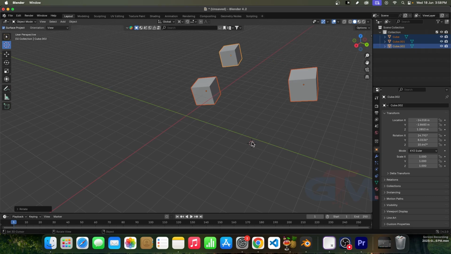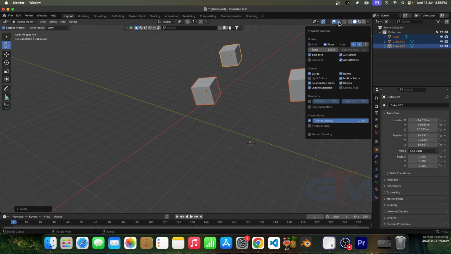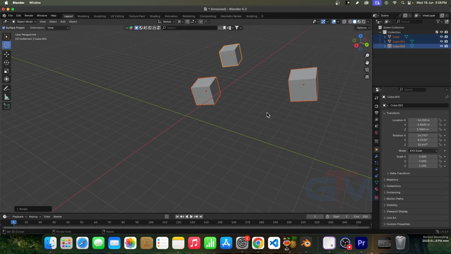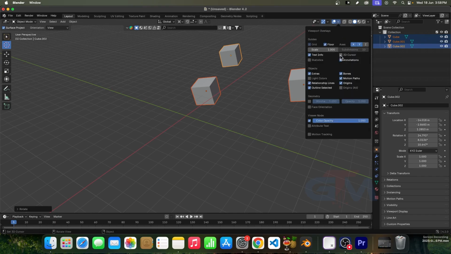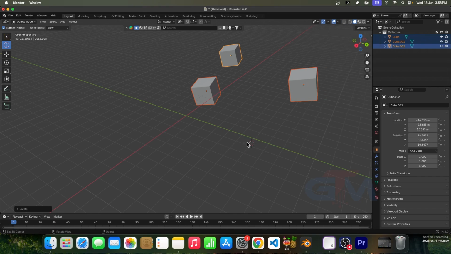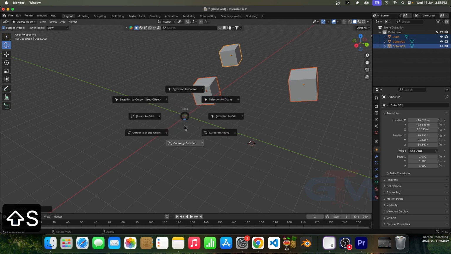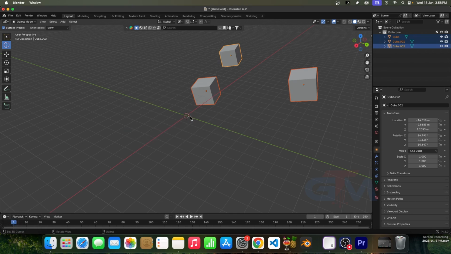If you are not seeing this one, then you can go to layout. So make sure you have checked this one. If it is not checked, then you cannot see that 3D cursor. Okay, and if you want to take this one to the center, then you can do Shift S, then cursor to world origin, so it will go there itself.